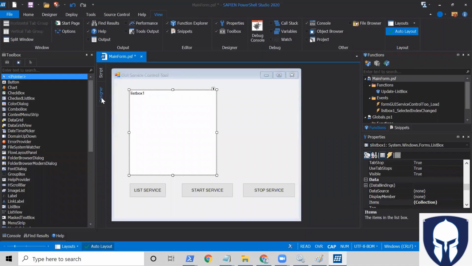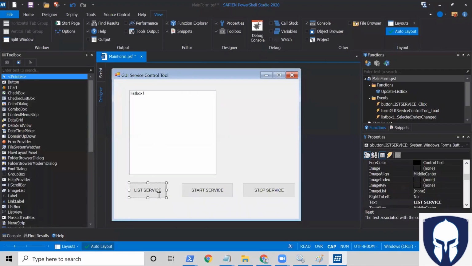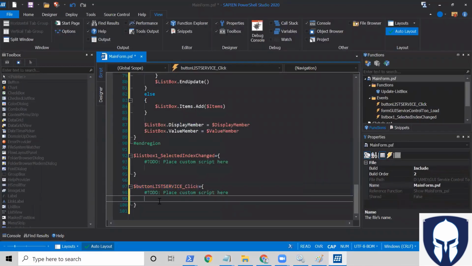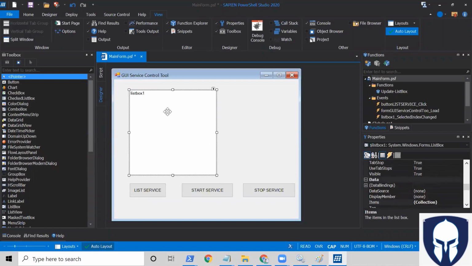So designer is where we are, and if we double click on any of these things, it will go to that particular one. Let's say I double click on list service, it will go to that list service button, and here I can write the code. We'll come to that part. As of now, that is what just happened. Now list again, I can name it, or not name it, but anyway, just to get into a flow, let's see.